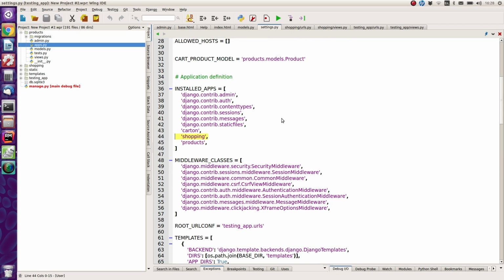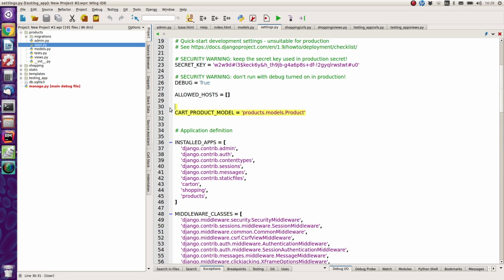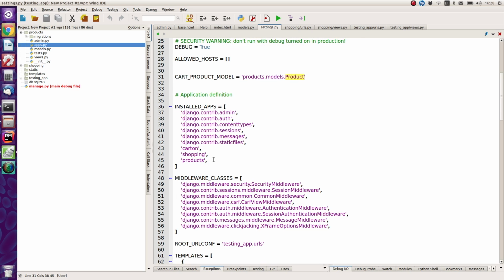So if we go back to our settings, as well as including Carton, we need to say cart model product model is that. So that basically points to the product model that I've defined over in my products app. If you want it somewhere else and you've got it in a different part of your project, then you change that bit. So for us, all we've done is included Carton, then the shopping example app, which basically gives us those views so we can add and remove products and also show a product.